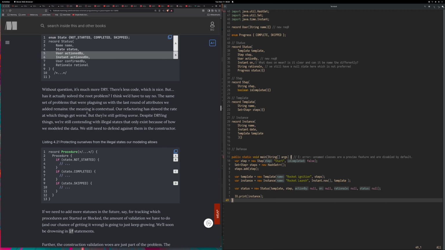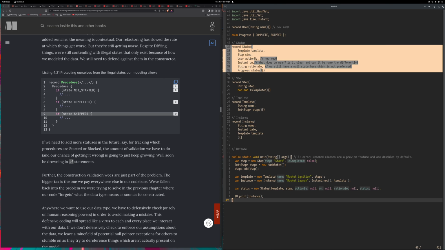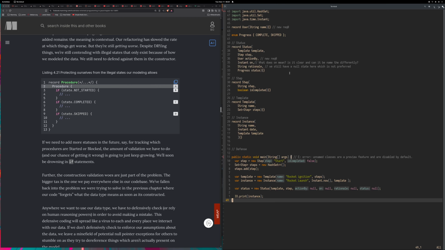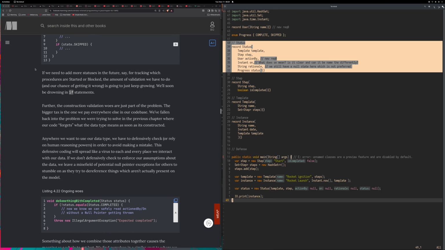Despite DRYing things, we are still contending with illegal states that only exist because of how we model the data. We still need to defend against them in the constructor, right? They agree that you've got to know, is this started? Is the progress started? If it's started, is it completed? If it's completed, I guess that's what he's saying here, right? So we should strive to make a record as simple as it can be. You should not have a ton of defensiveness here, right?